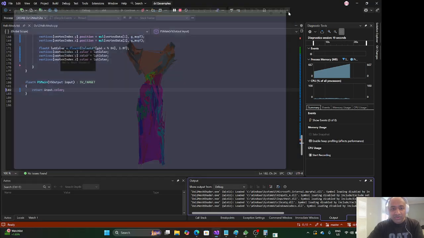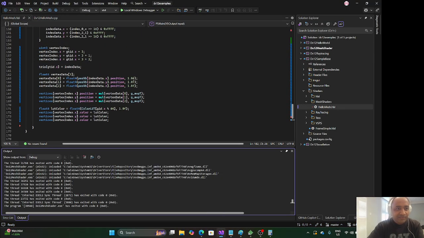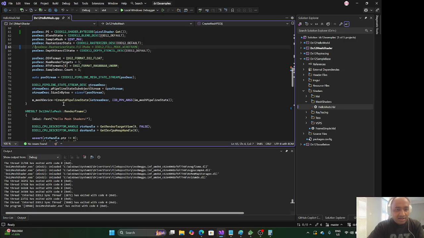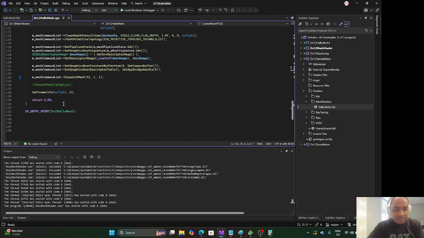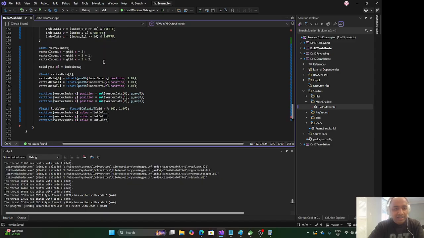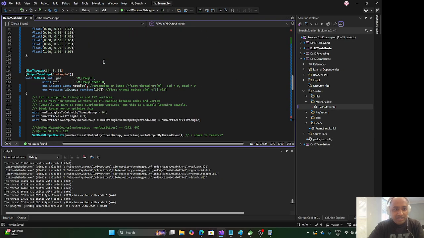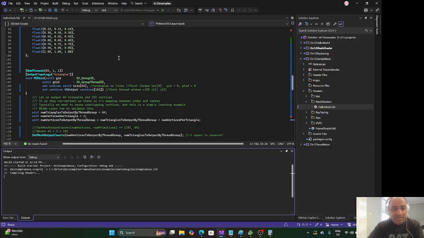But now what I would do is reduce the problem statement. So instead of this, I'm going to reduce to this, and then in my mesh shader, let's output 64 triangles. That should be 64 triangles. That should be good.